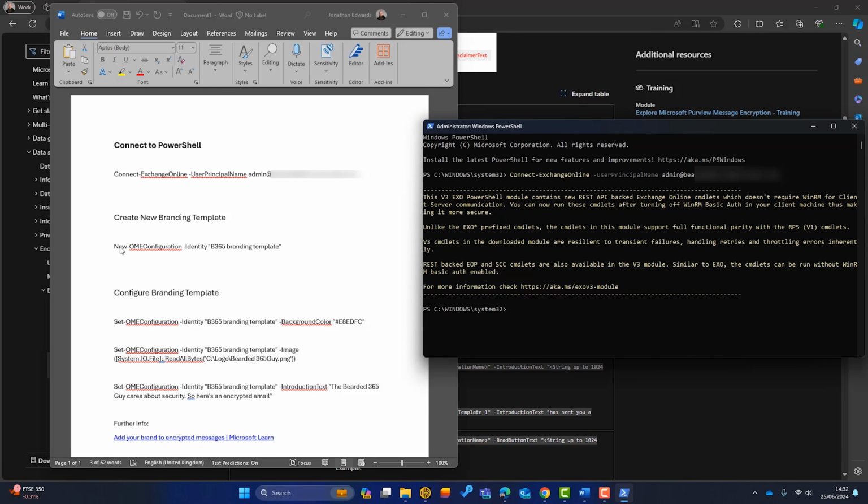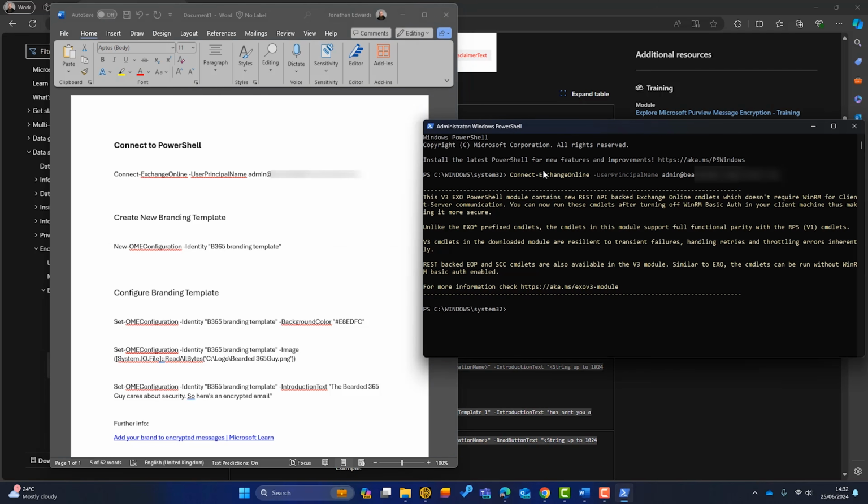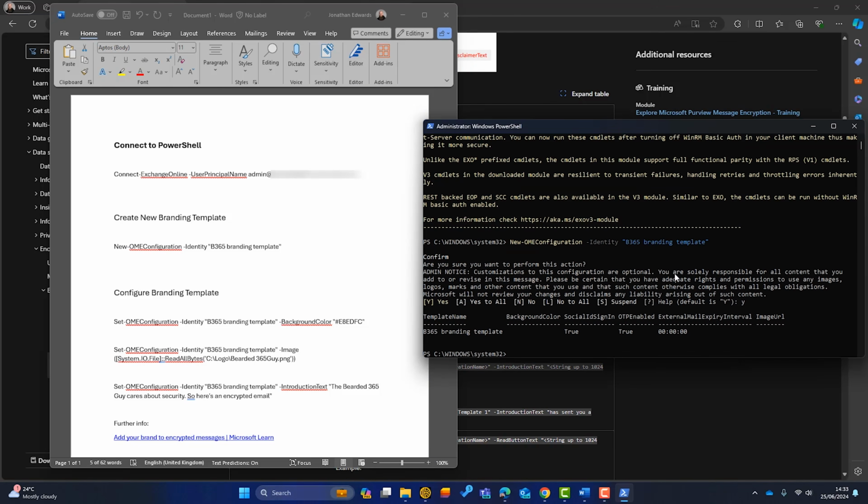So what I'm basically doing with this command here is just creating a new branding template. And I've called this B365 Guy Branding Template. You can call that whatever you want, but I will copy that and I'll paste it into here. Click yes. Okay, that's now been created. Now I'm going to start configuring it.